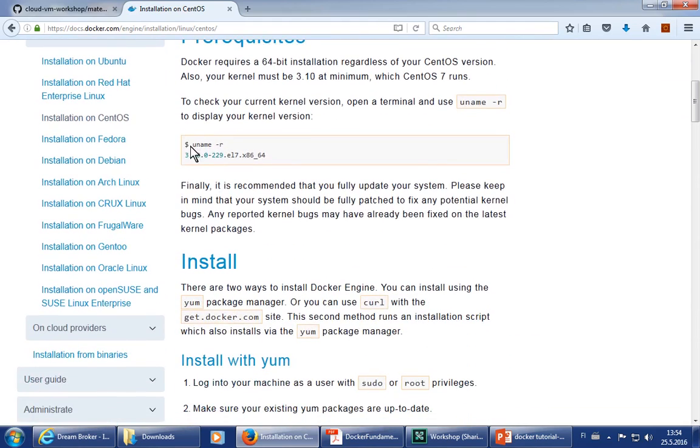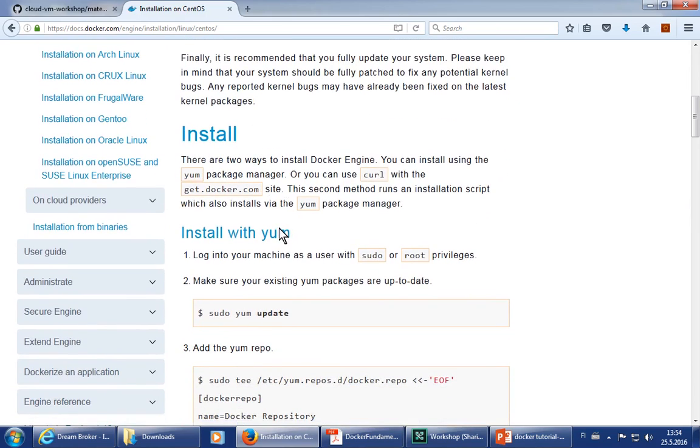Follow the steps. First, check your kernel version. This is how you check your kernel version. Make sure that it is 3.10 or higher. Second step, you install with yum. It is equivalent to apt-get if you are using Ubuntu.